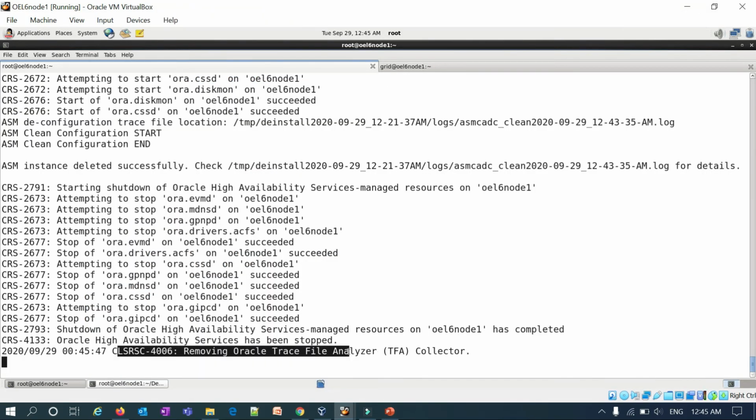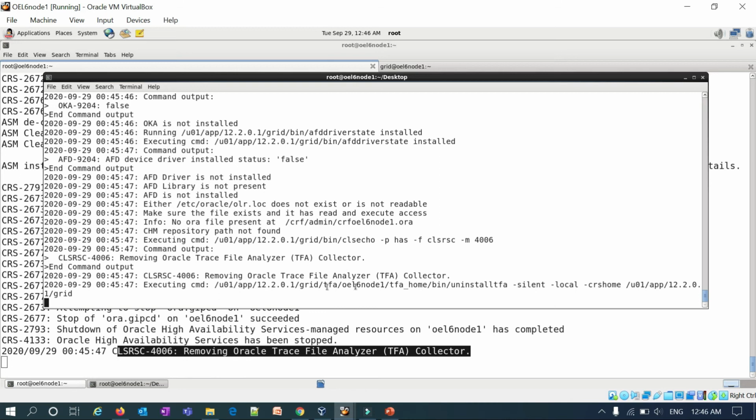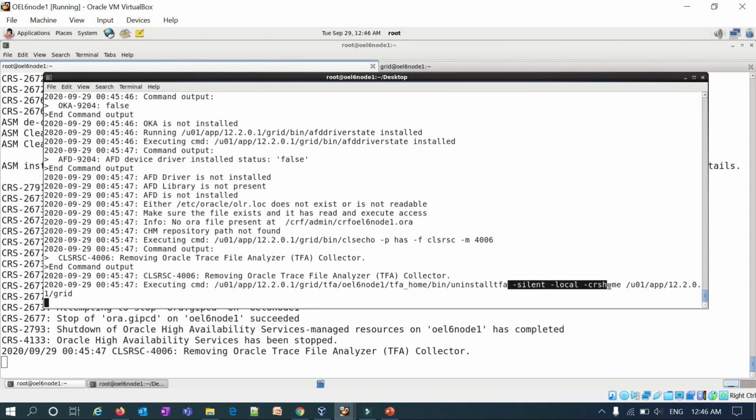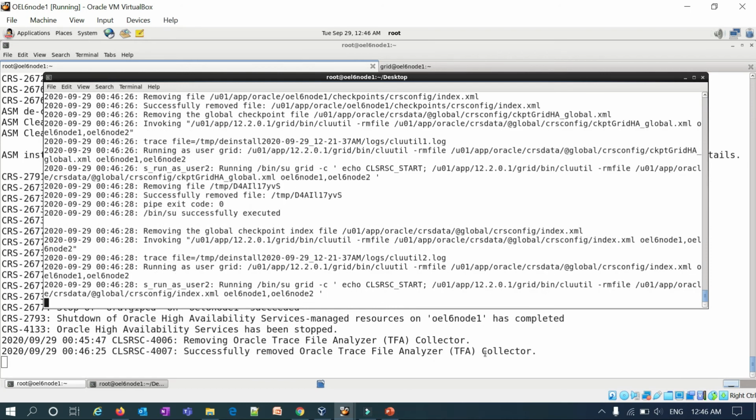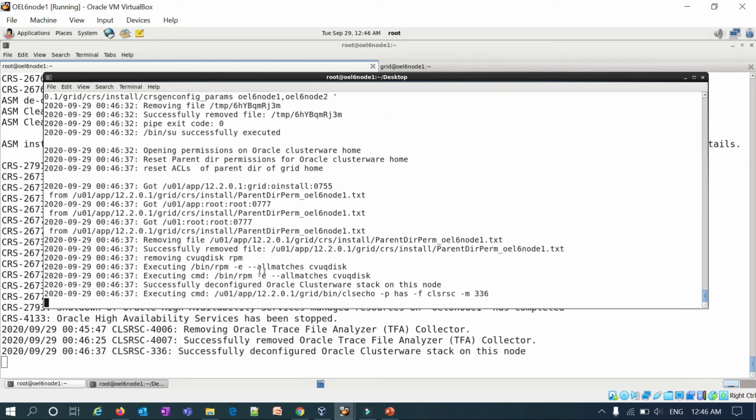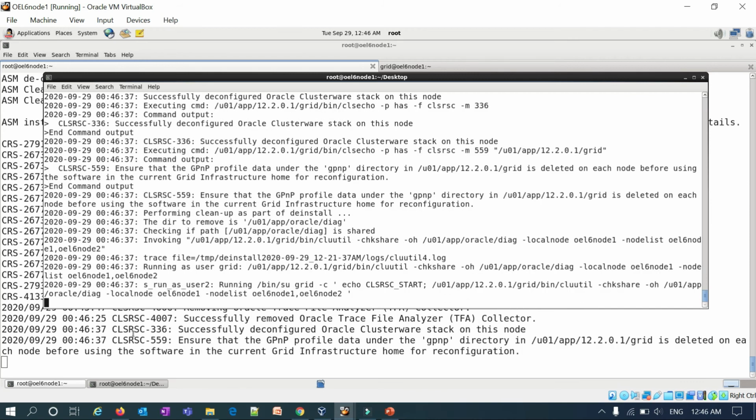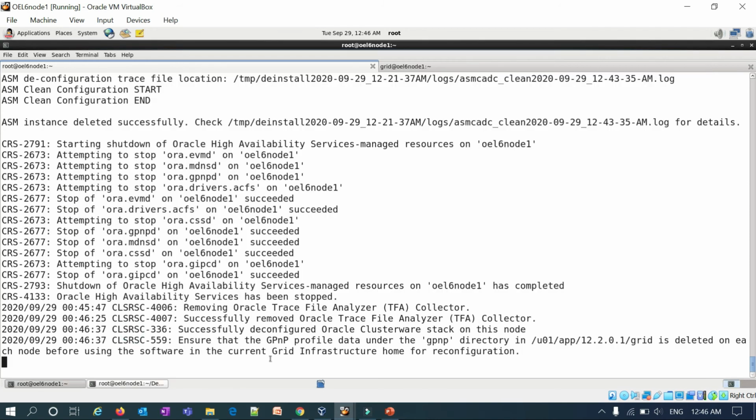Okay, it started removing Oracle Trace File Analyzer, TFA, and if I check the log file, you can see node 1 TFA home bin uninstalltfa silent mode, on this local node CRS home, and this is my cluster home. Successfully removed Oracle Trace File Analyzer, TFA removed successfully. Okay, so if I go back here, now the removal of Oracle Trace File Analyzer is done. Successfully deconfigured Oracle Clusterware stack on this node.